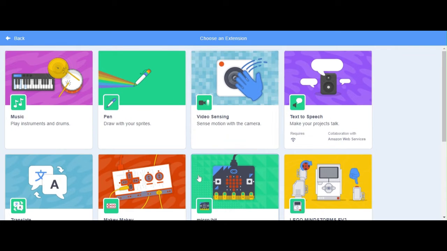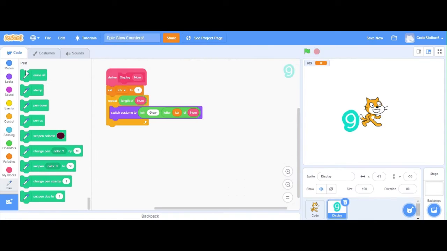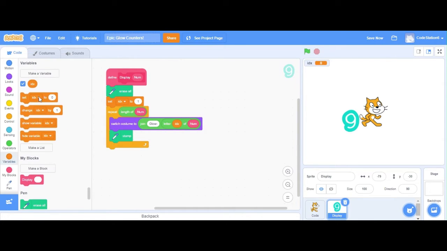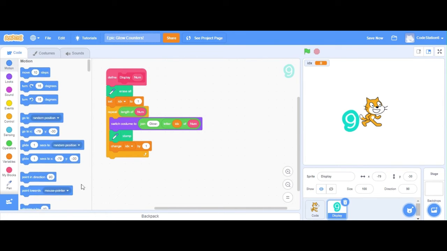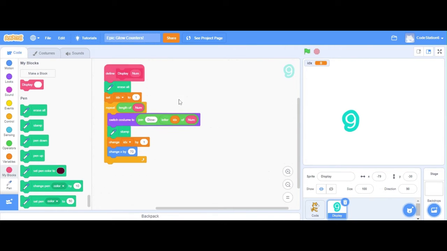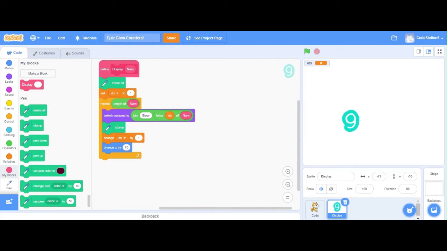Now we need to stamp the costume, and therefore we must add the pen extension, erase all the start, and stamp. Once we've stamped, we must change our index by 1, and then obviously move to the left. Optimally, we should move to the left by 70 pixels. Actually move to the right by 70 pixels, but you can change yours as necessary if you feel that a greater or smaller number to the right is needed.